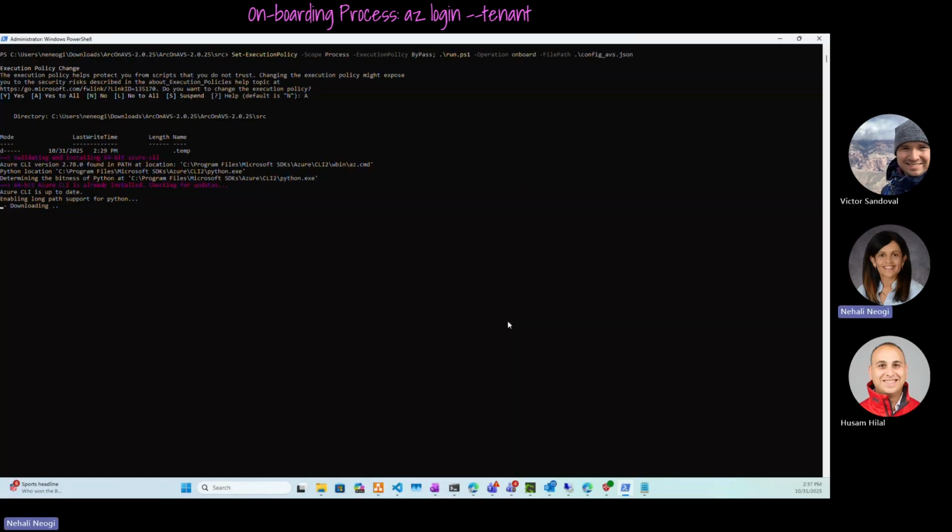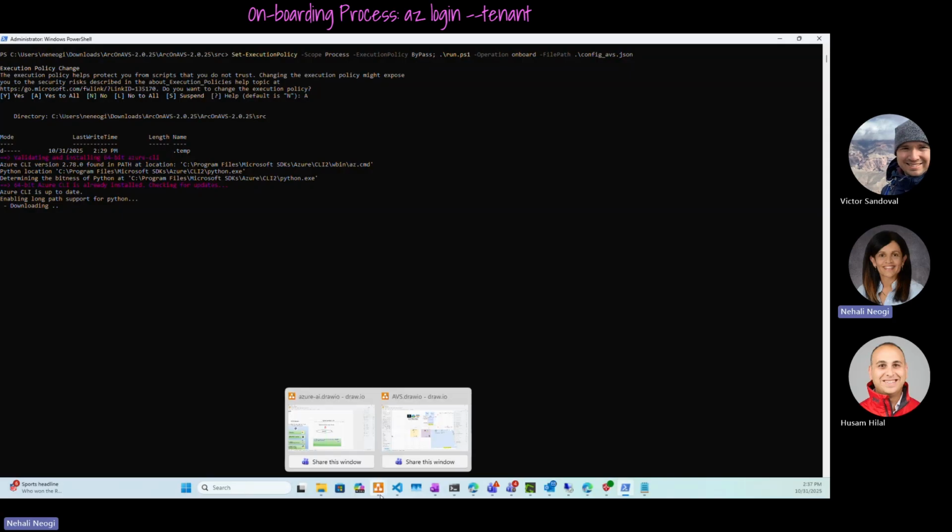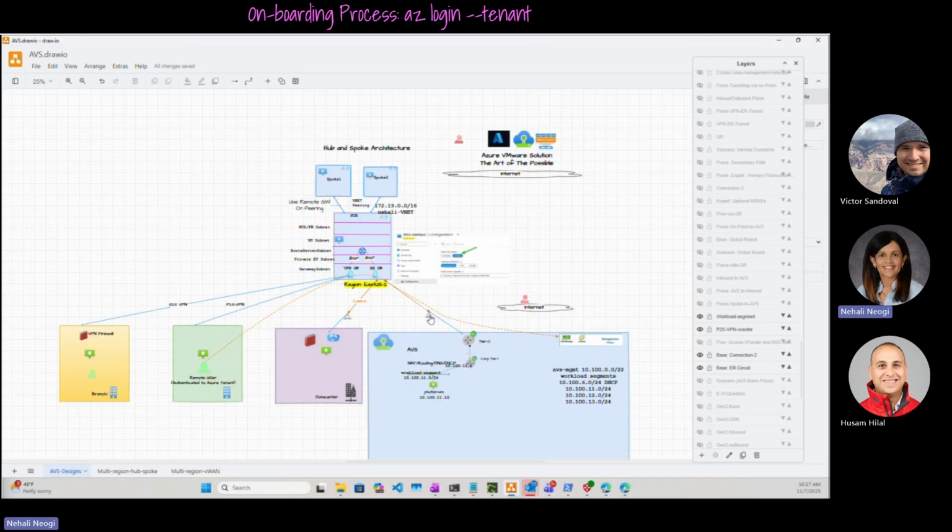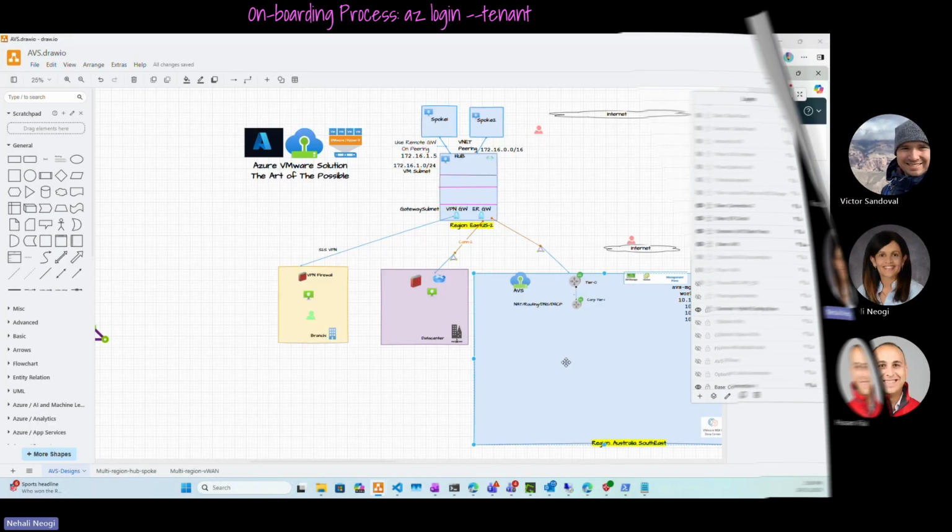So while we wait, I mentioned this before, but the way it is working right now is we are going over the point-to-site tunnel. We're hitting the VPN gateway, and we are then routed to the AVS networks. Okay, so that's how it's working with that command that we showed you.